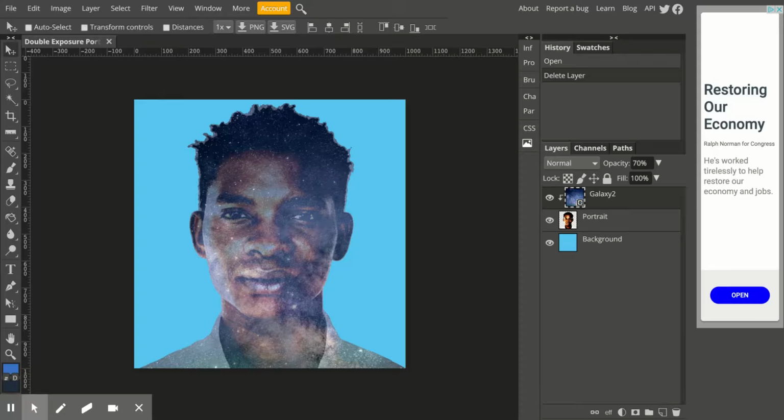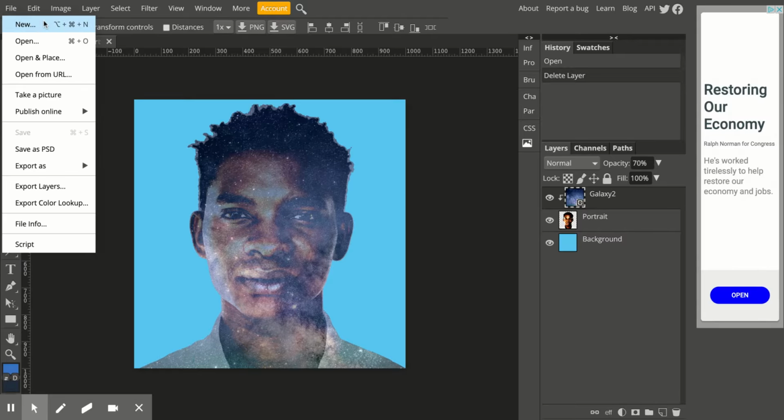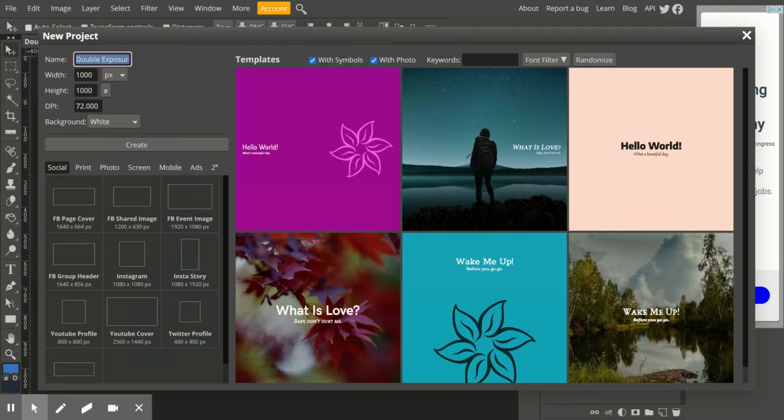All right, so we're ready to begin. And the first thing that we want to do is go up to the top left-hand corner where you see the word File. Go ahead and click on File and click on the first option, which is New. We're going to create a new project.